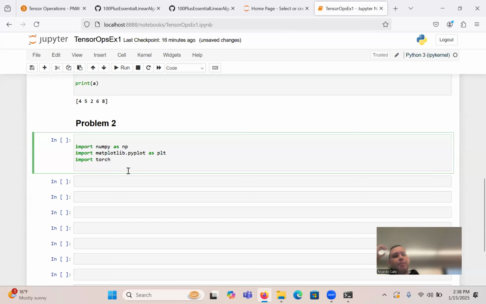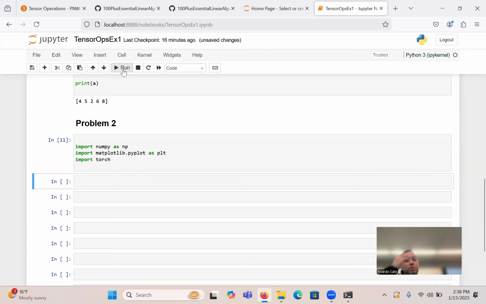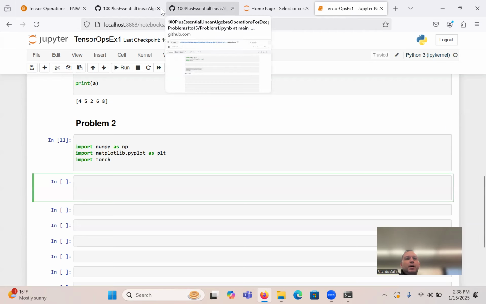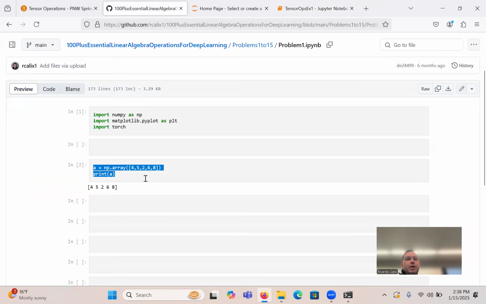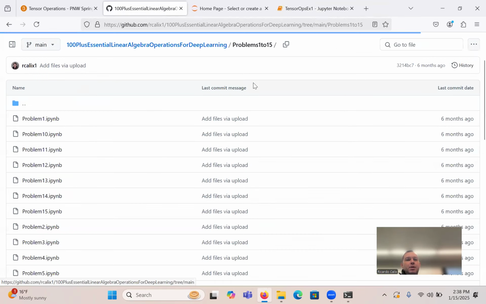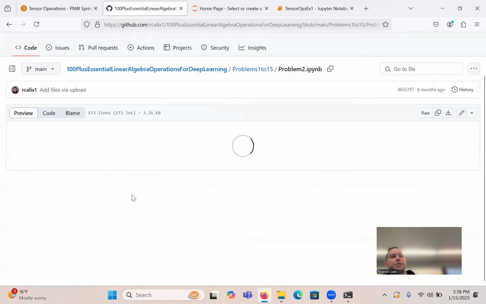Same libraries: NumPy, Matplotlib, Torch, right? I will do some examples of Torch operations here if I have time, even though we're not going to get to Torch until like week 7, week 8 of the semester. The first few weeks of the semester are going to be mainly NumPy and learning the algorithms via NumPy. All right, so I'm going to run this one. Just do another example real quick. Okay, so this is problem 2.